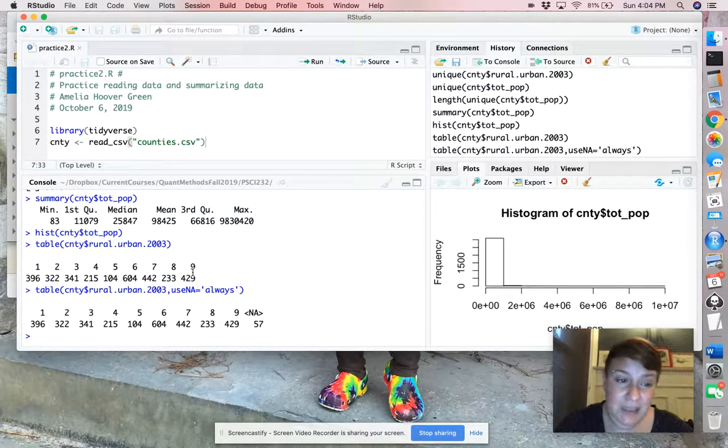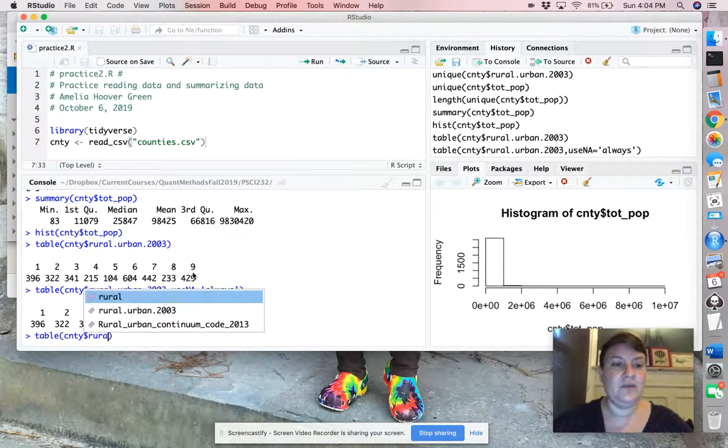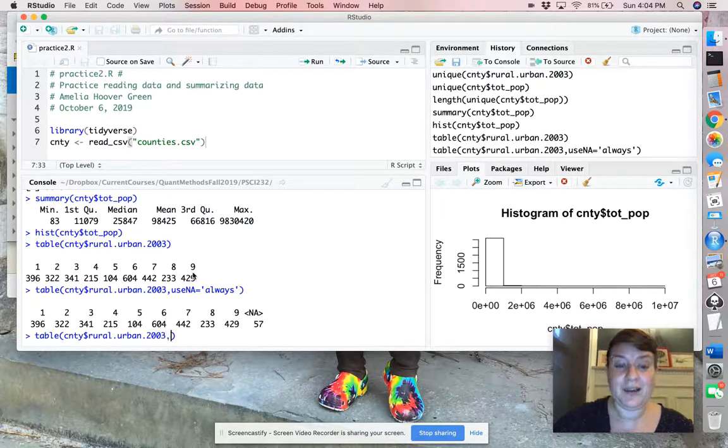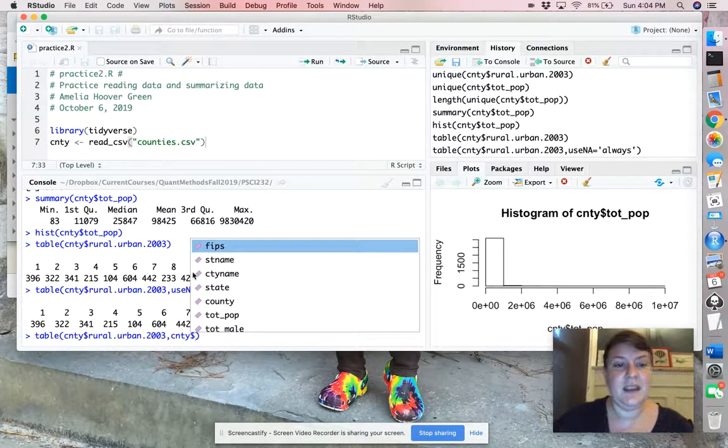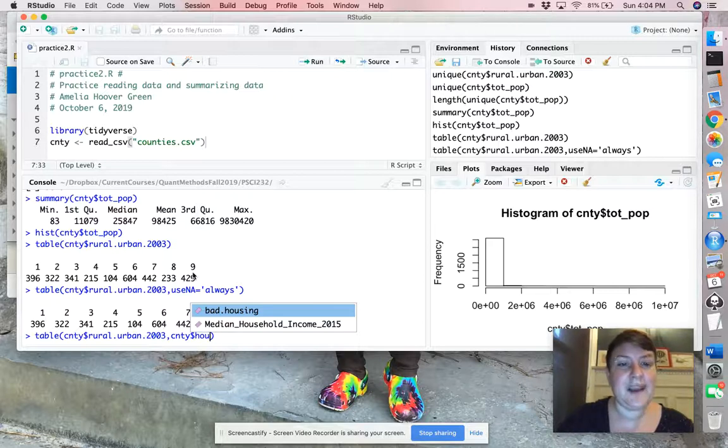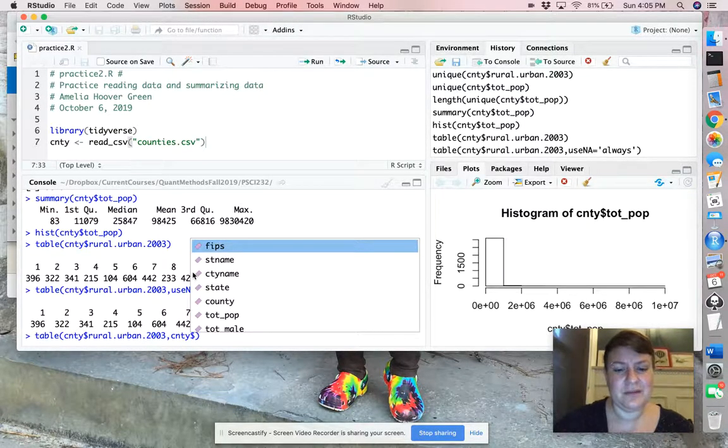And the cool thing about table is that it can do that for a combination of as many variables as you want. So I'm going to do another example with table, only this time I'm going to give it 2 columns. We'll say table, county, rural, urban, 2003, comma, CNTY. How about bad housing? Bad housing is, I believe, we'll find out, a binary measure of, you know what? I don't think that's true.